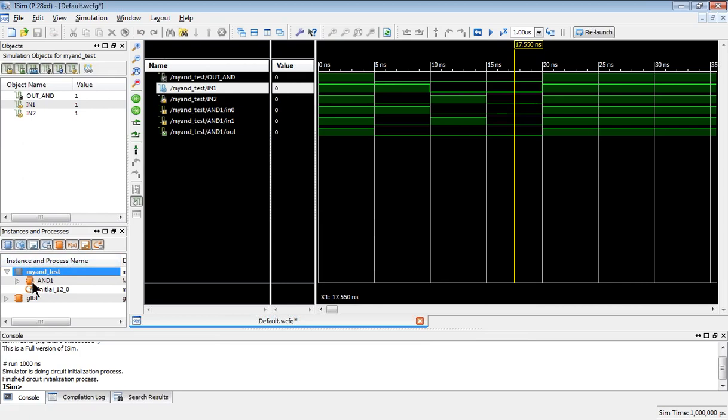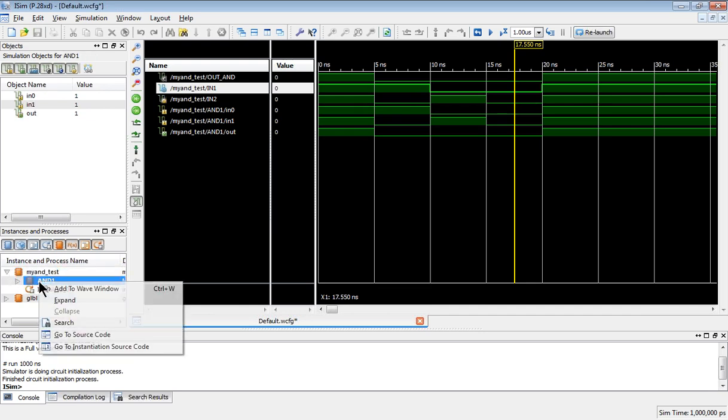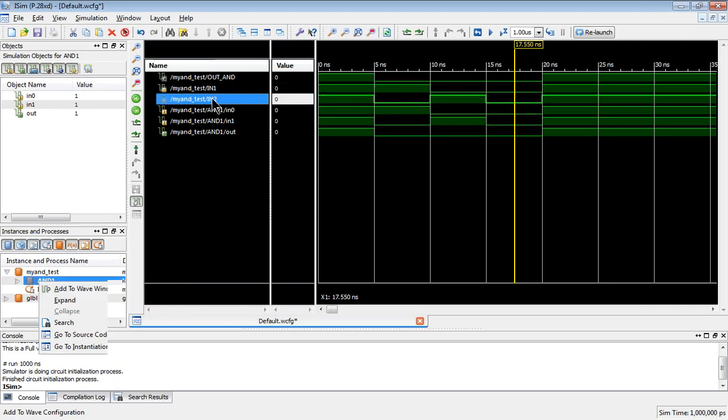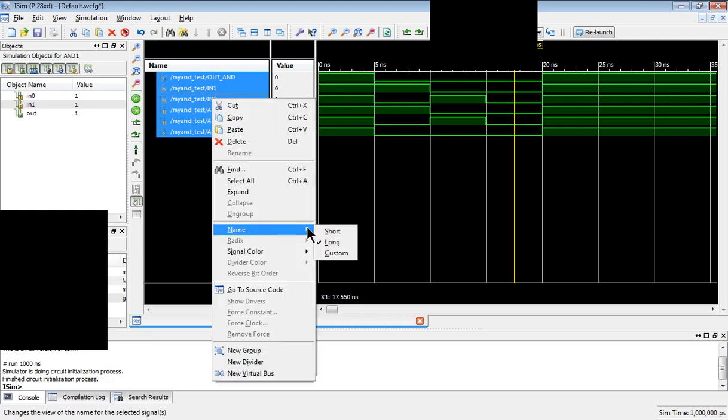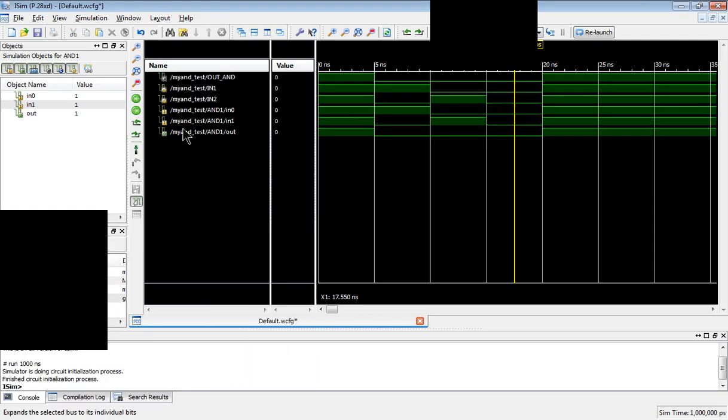How do I add design related signals? Under the instances part, under the test bench, if you expand this, you'll find a design instance. You can select that, right click and say add to wave window. And all the signals here, you can press Control A, which means select all the signals. Right click that, Name, Long Name. That means it will show you the signal name in long format.